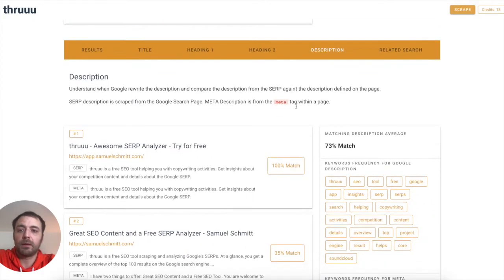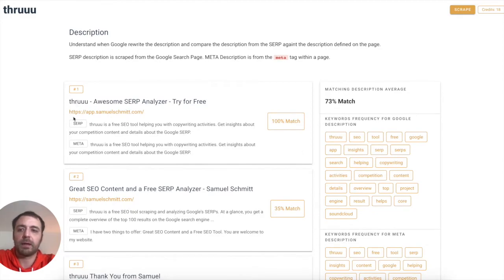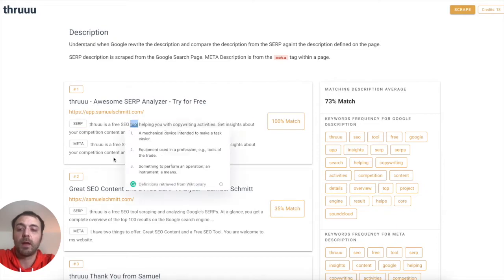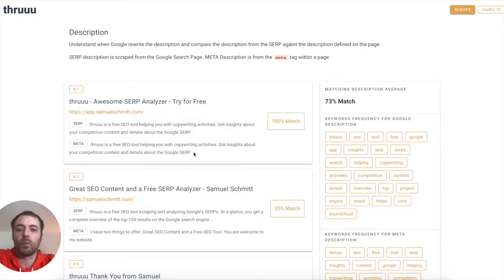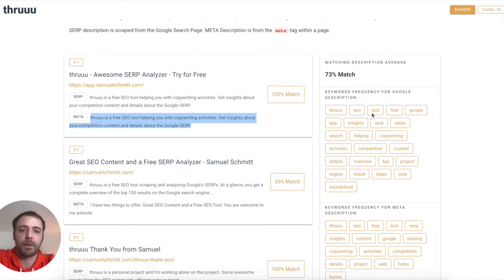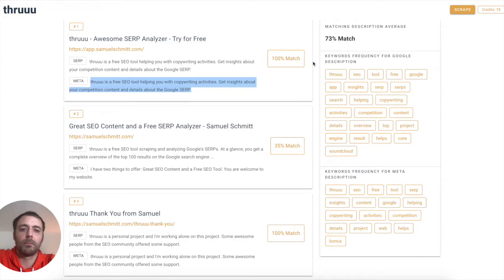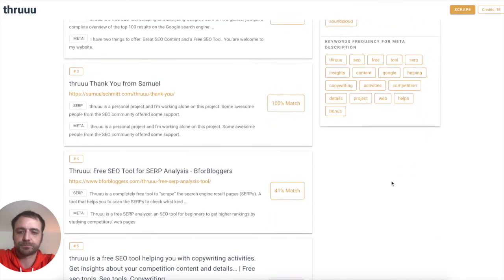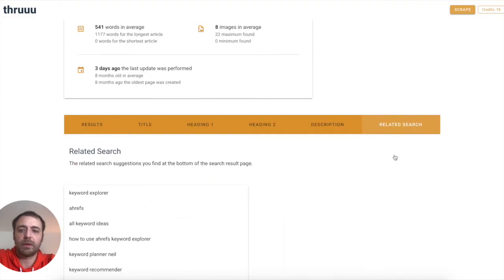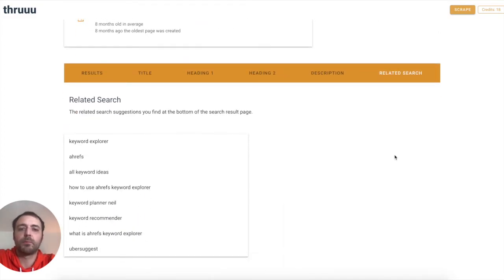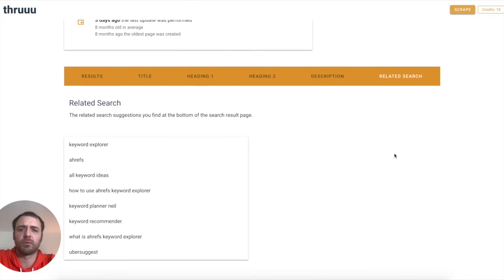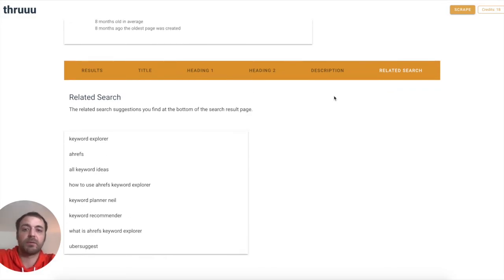As well, description here, so you have a focus on the description and you can see the comparison between the SERP, so what Google displays, and what the website owner entered in the meta description. And next to it you have some keyword frequency for the SERP and on page. Great, related searches are displayed here as well. Depending on the SERP, you will have more tabs. I'm displaying as well local pack, news, video, and so on. So just scrape and you will see more data.